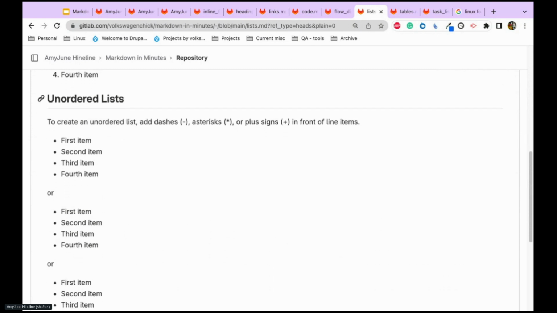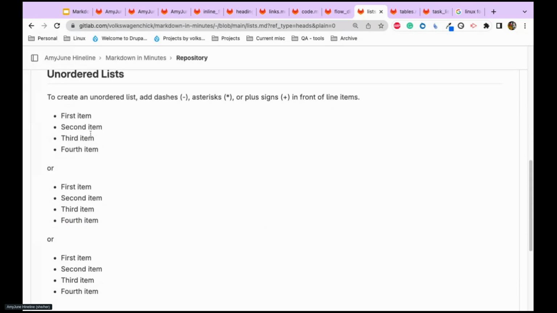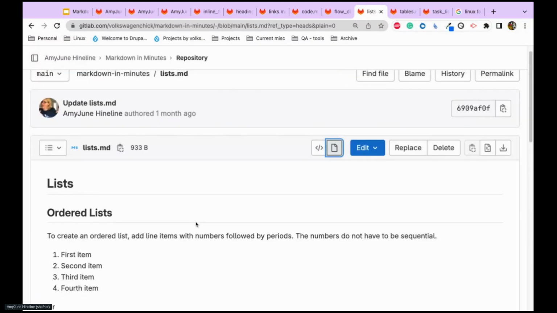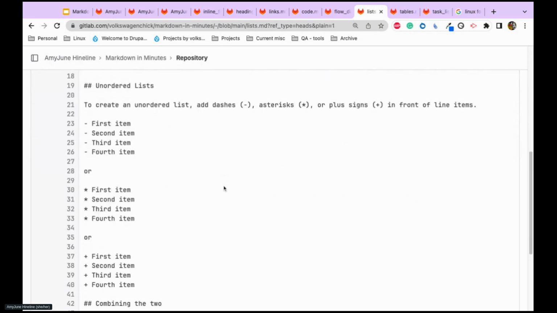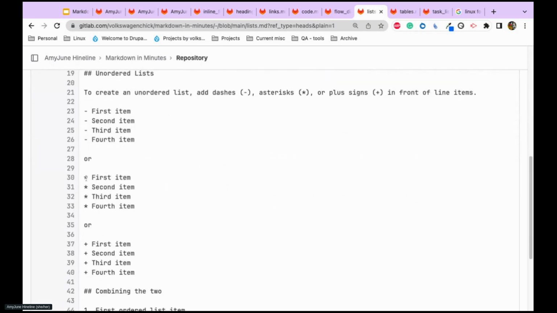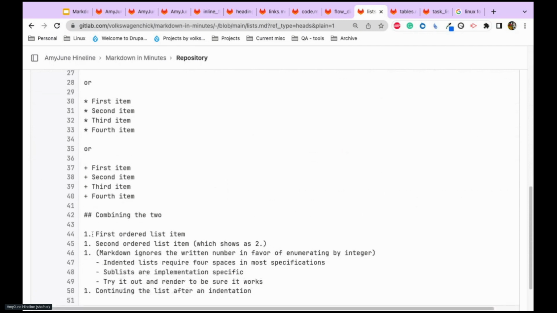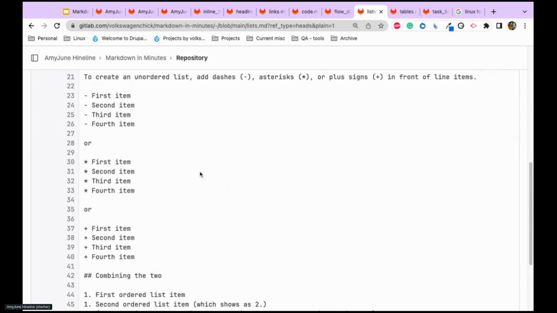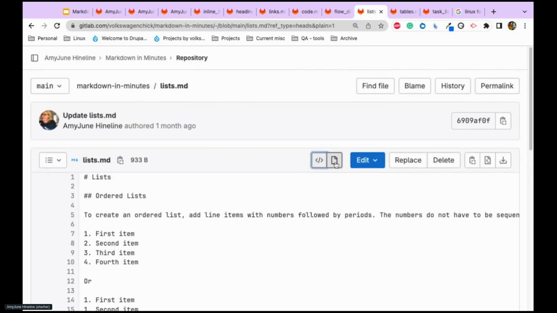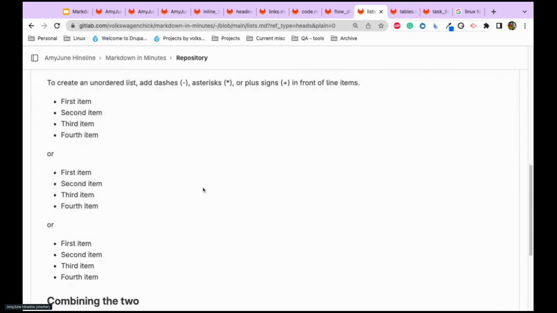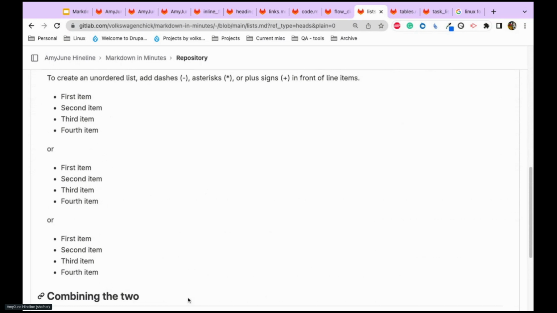Unordered lists are our bullet points. How we do those is we add a dash, an asterisk, or a plus in front of the line items with a space. You can see here there are 3 sets of bullets, and they all look the same. But if we look at the code, the first one I used a dash, the second one an asterisk, and the third one a plus sign. So 3 different ways create the same result.